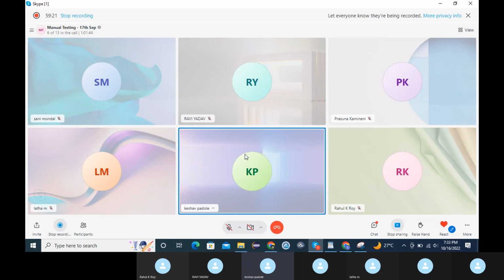Sir, in an interview, they asked me about forward and backward traceability matrix. Okay. Forward traceability matrix and backward traceability matrix. Basically, in forward traceability matrix, we follow the requirement to test case approach, and in backward traceability matrix, we follow the test case to requirement approach.